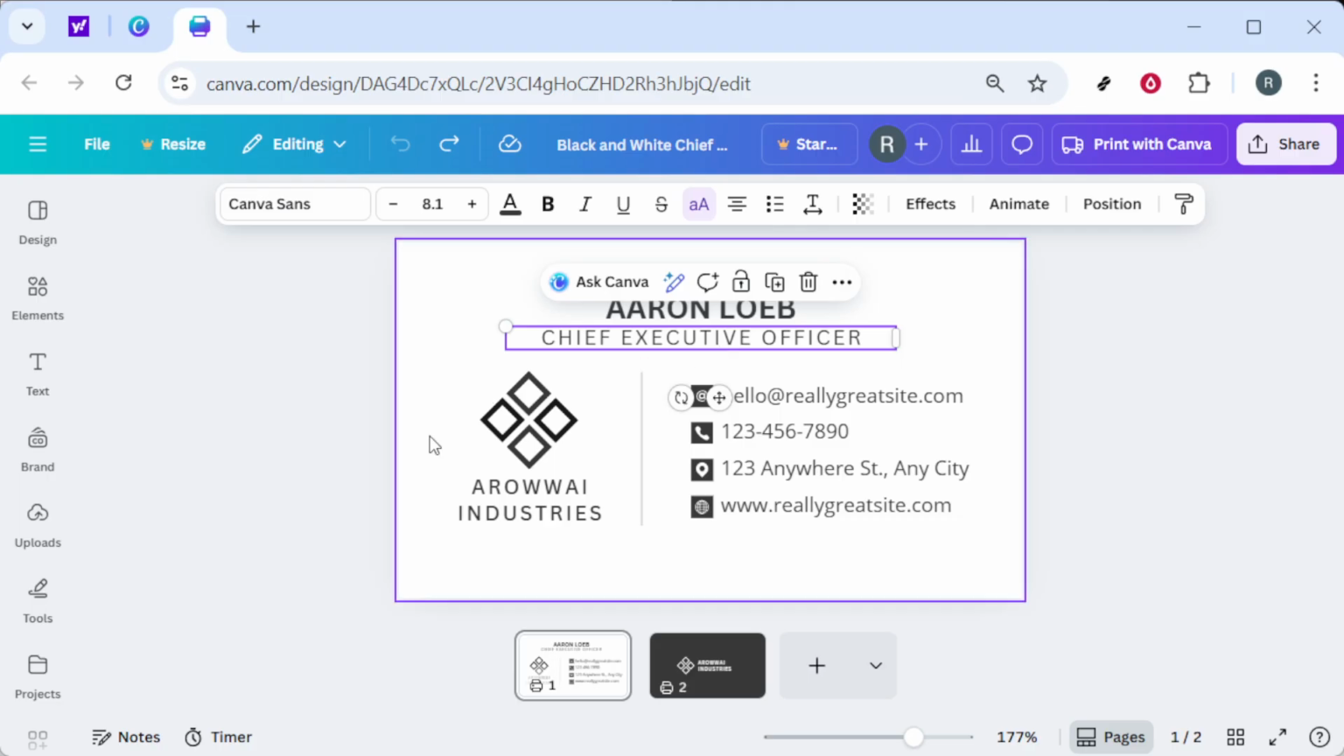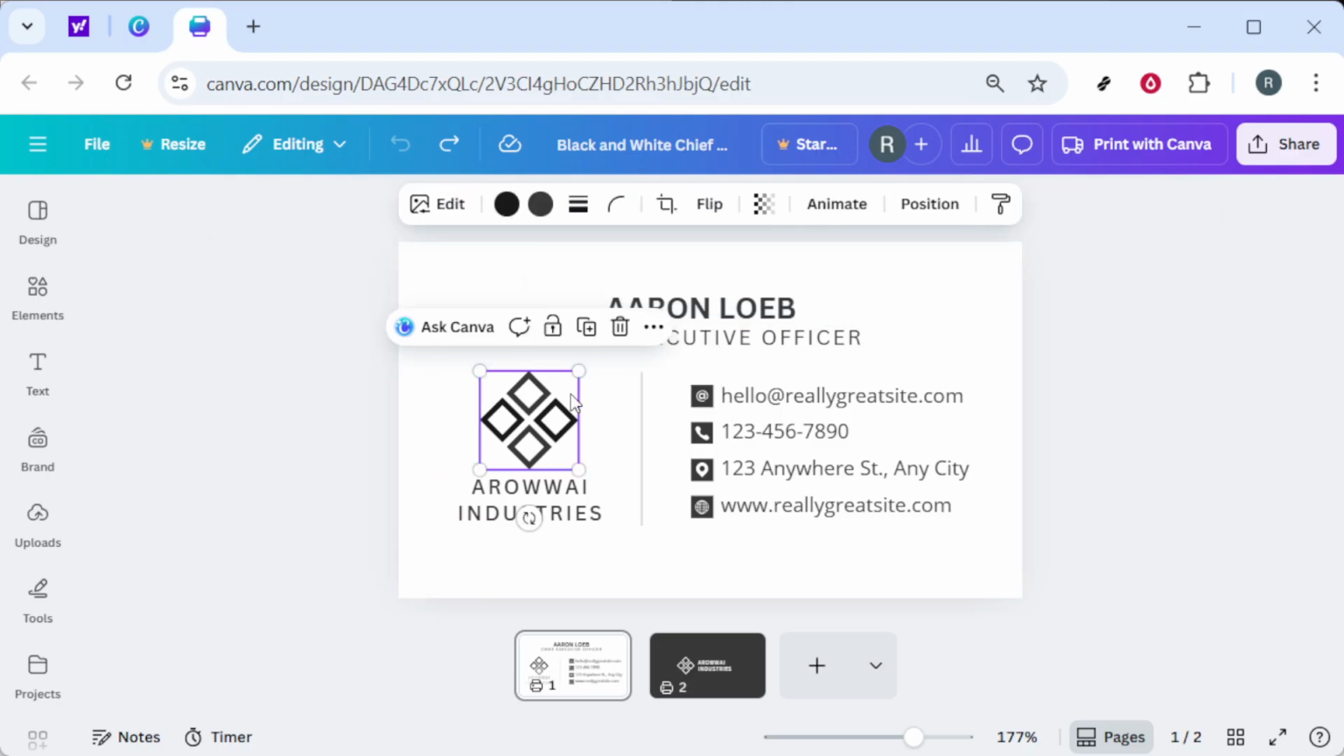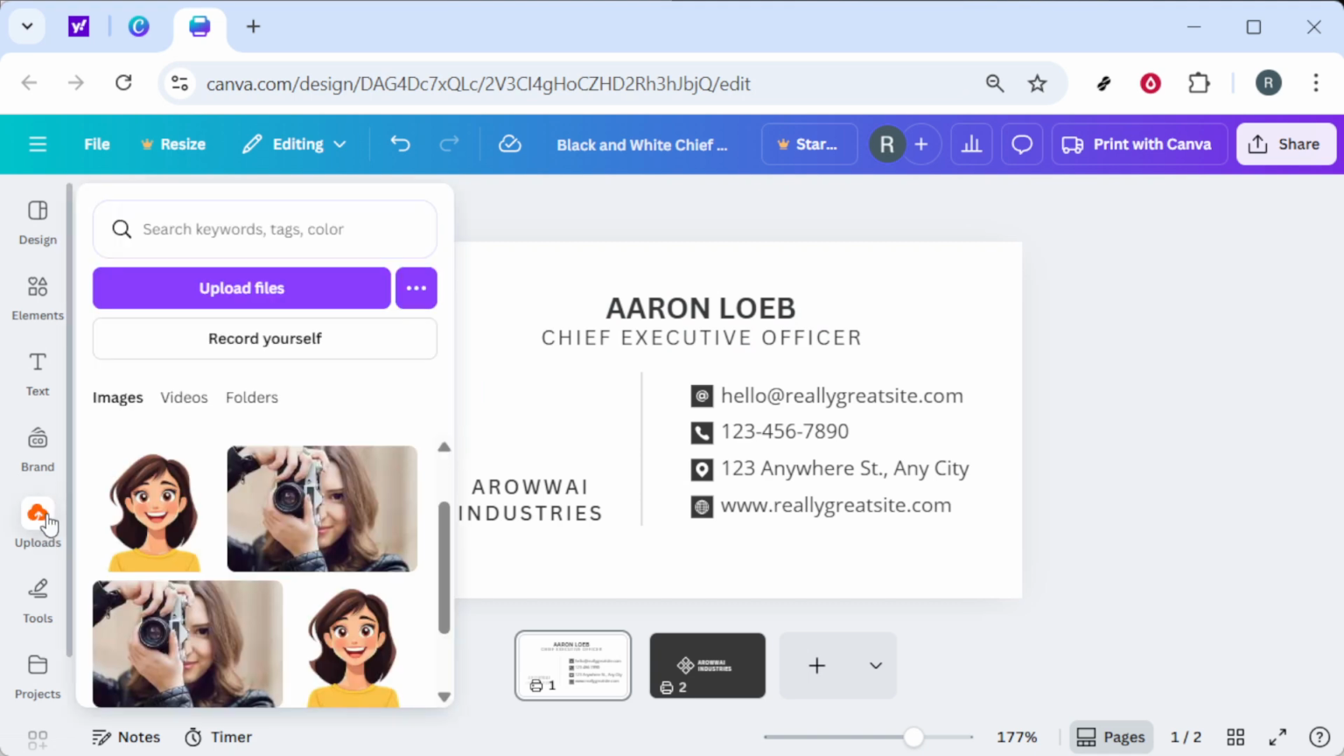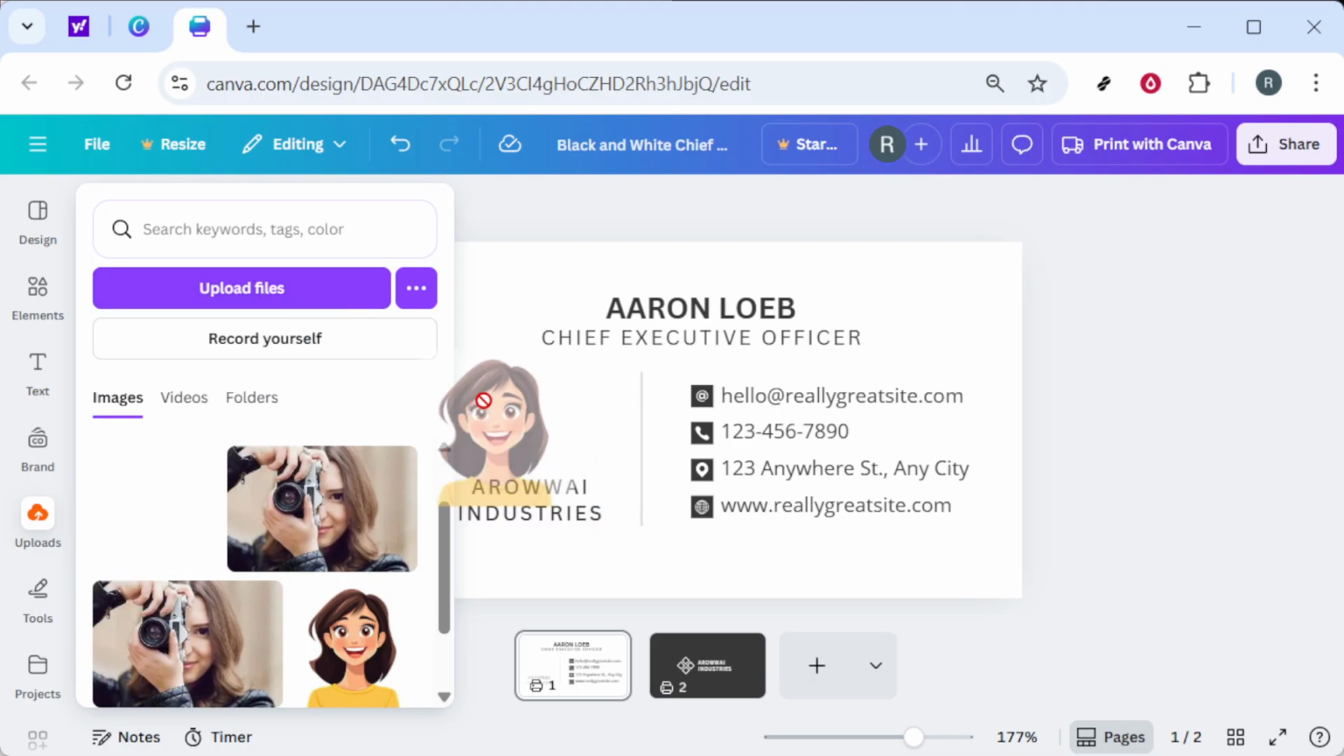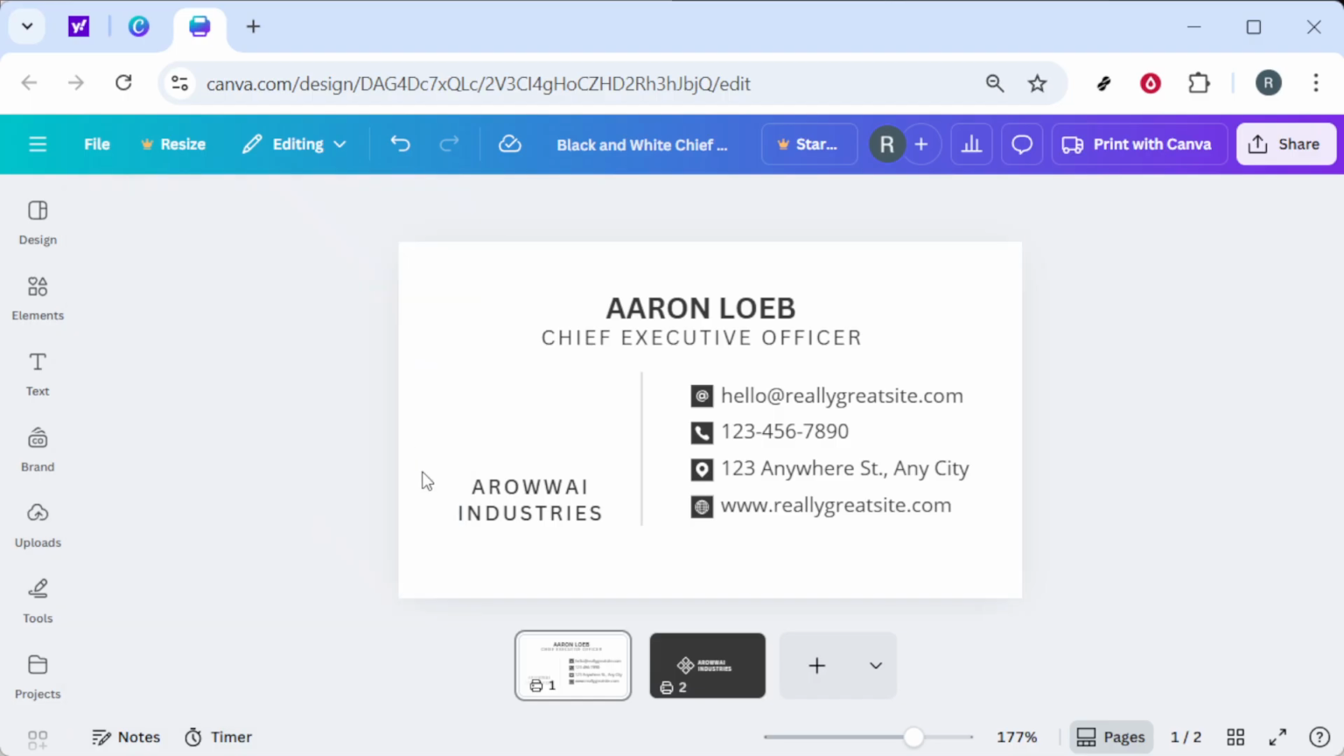Let's swap in your logo. On the left sidebar, click Uploads, then Upload Files and choose your logo from your computer. After it finishes uploading, drag it onto the placeholder in the design to replace the default logo. Use the corner handles to resize and position it so it looks balanced.